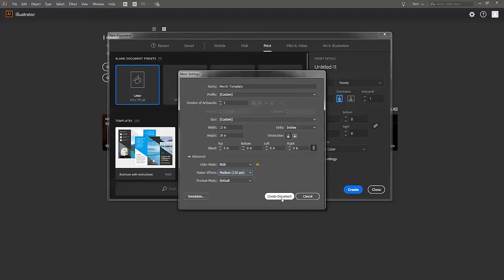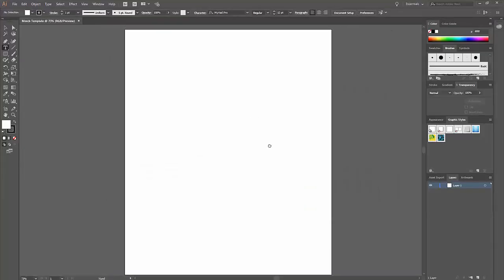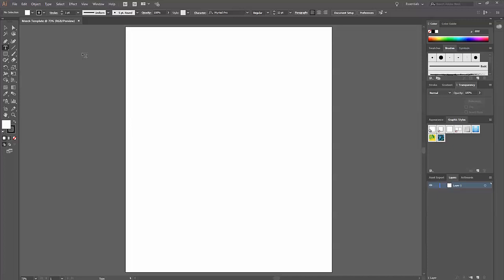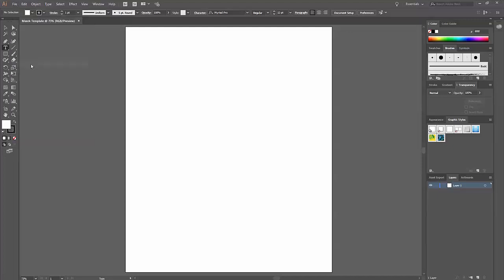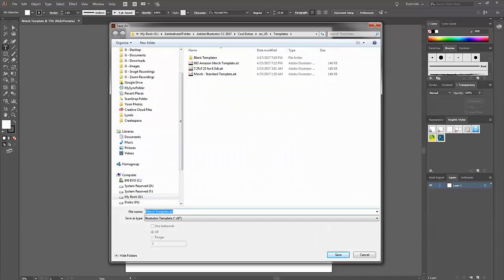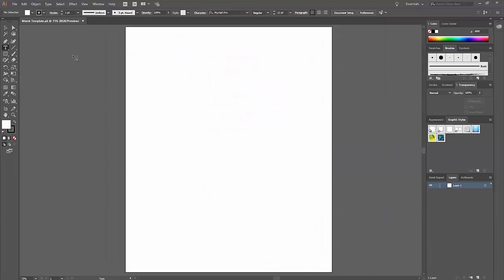So then we can just create this document here. And there we go. We've got our 15 by 18 inch. Now right now this is not saved or anything, and this is not a template. To save it as a template, we come up here and go to File, Save as Template, and then we can call it whatever we want here. It's going to save it as a .ait. We click Save there, and now we have a template that we can work on in the future.